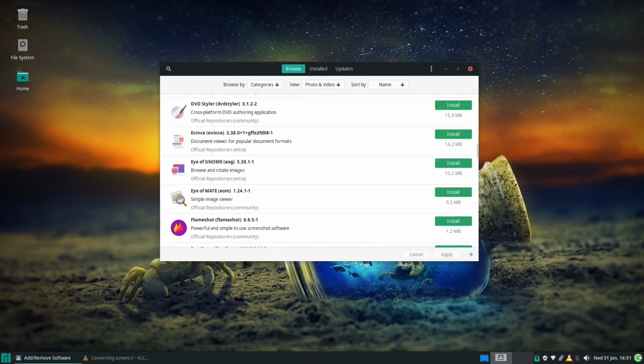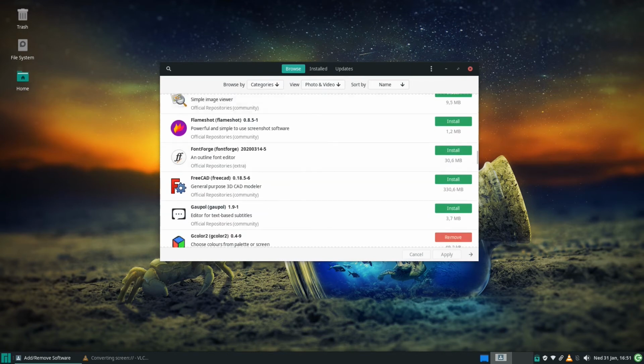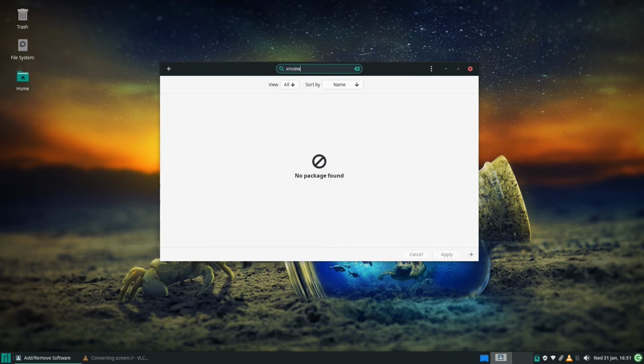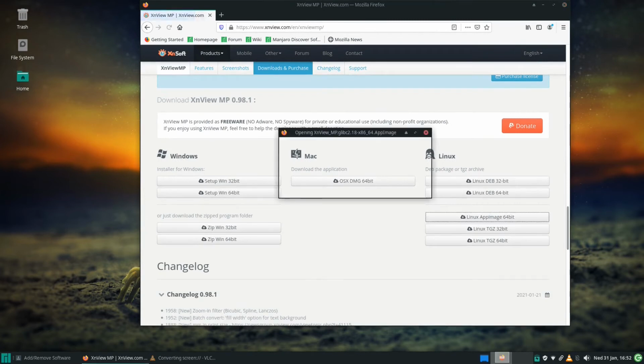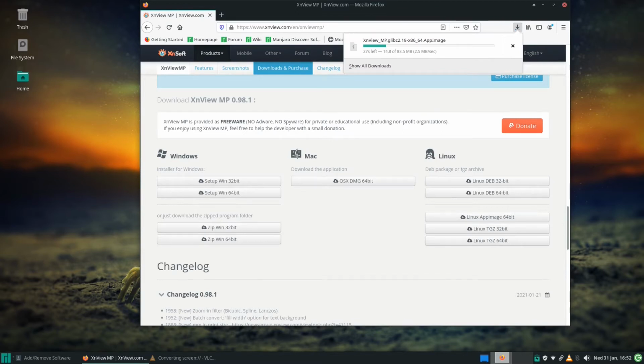In the photo and video category, it has many apps. In the search box, we type XnView, trying to find XnView MP, a very handy cross-platform photo manager, but no package was found. Okay, there's an alternative, and that is to use XnView MP Photo Manager as an AppImage. We downloaded it from XnView's website.